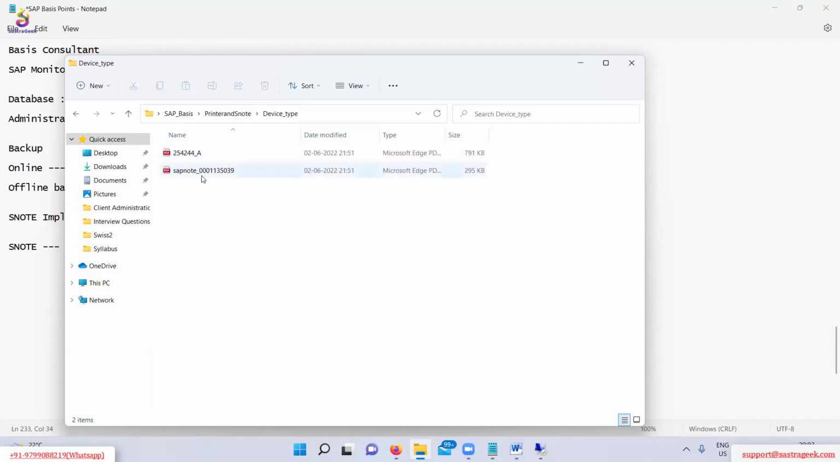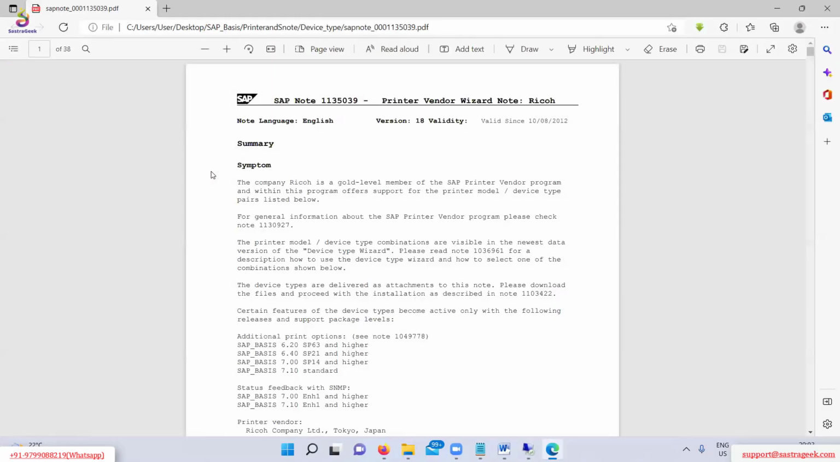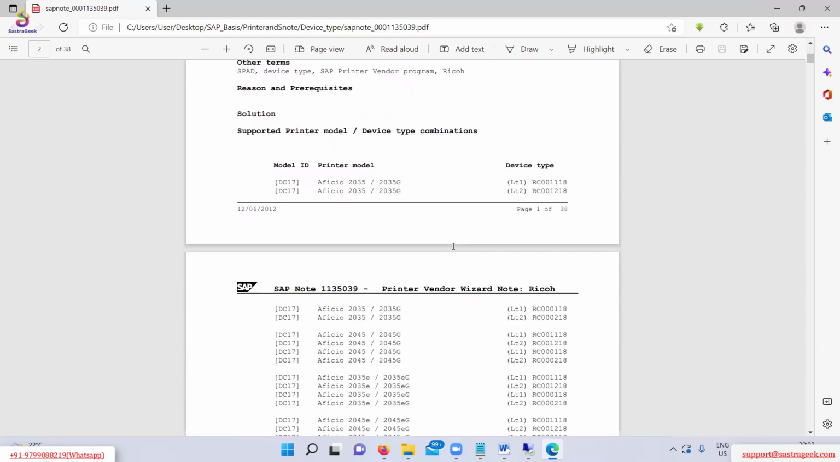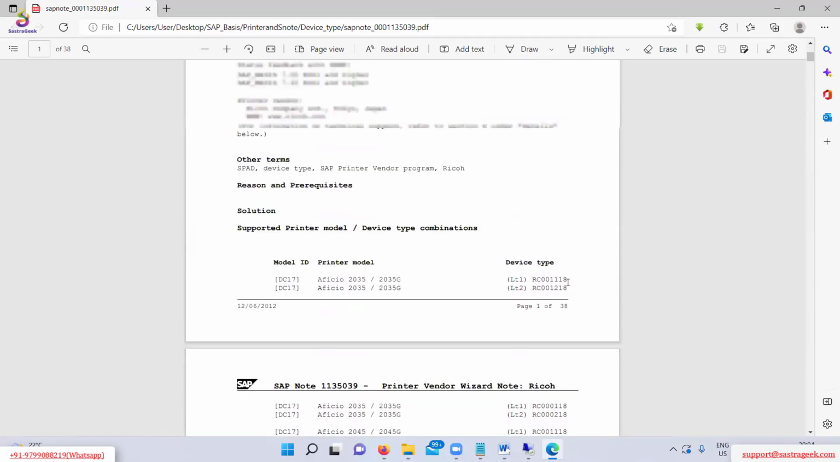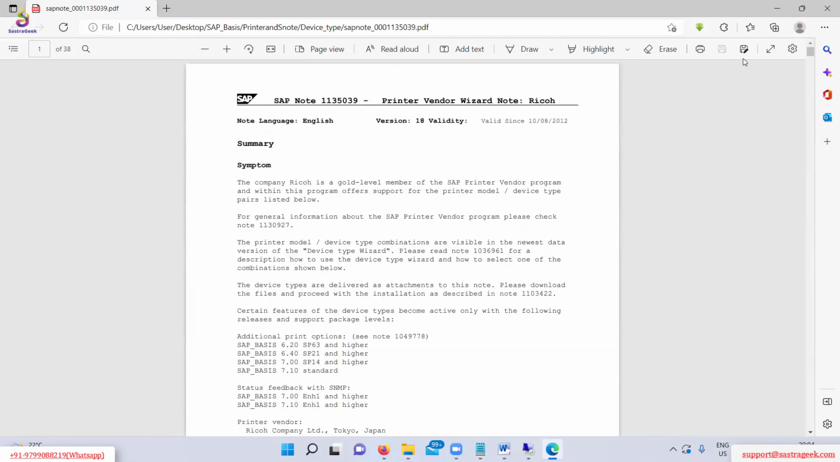So for example, we'll just open this S-Note. They provide a number for this S-Note, and there are details like the symptom, what the error is, and what the solution is. So they provide the solution in this S-Note.